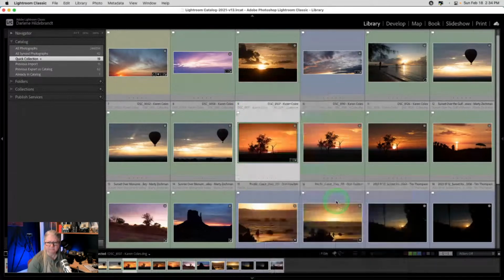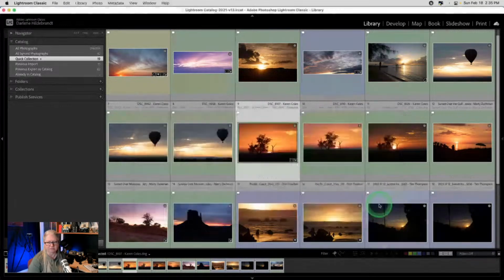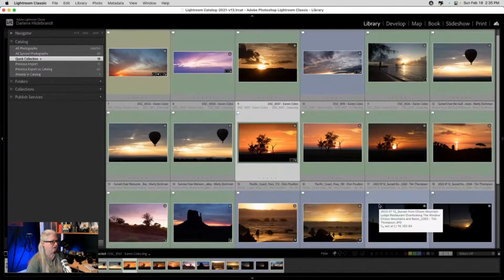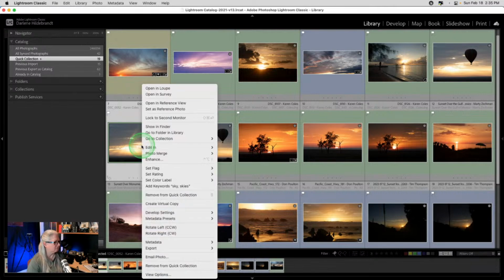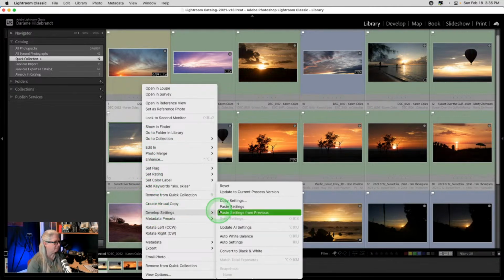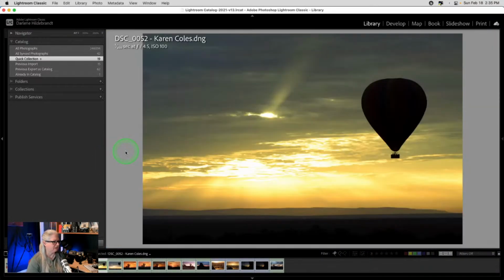Okay, so copy. And I do not want to copy the crop because each image is going to be different. And I'm not going to copy the masking per se. So I'm just going to copy all of the other effects. Okay. Now, if I want to apply it on this one, you can apply your develop settings here. Did you know that, right? By doing a right click. Okay. So I'm just pasting that in, and it's obviously too green.